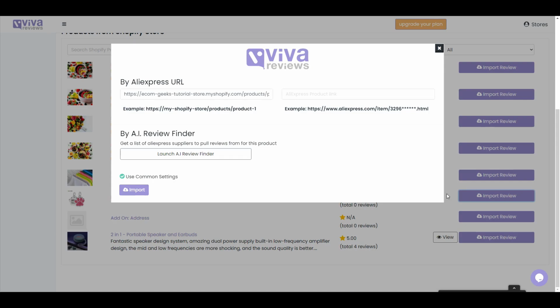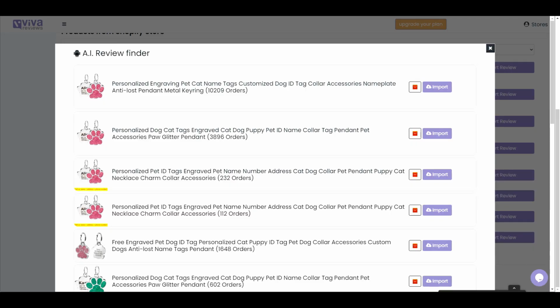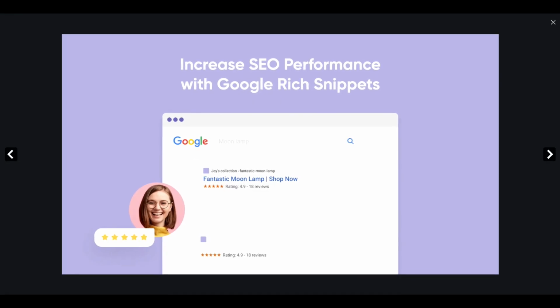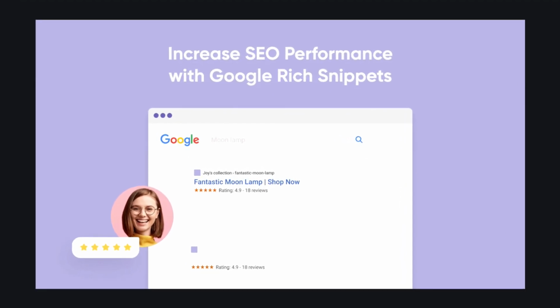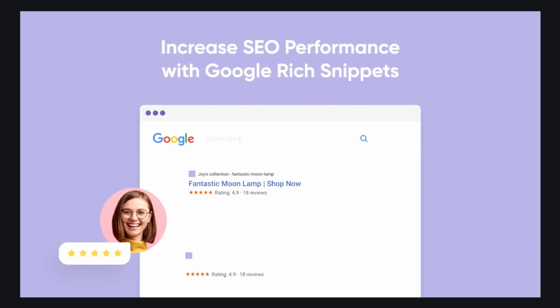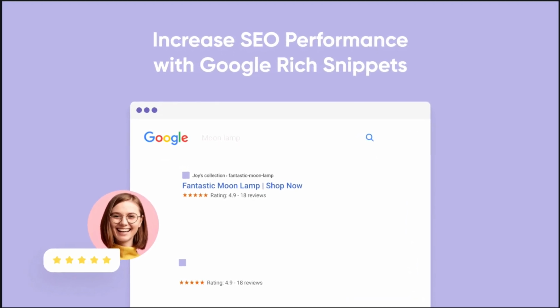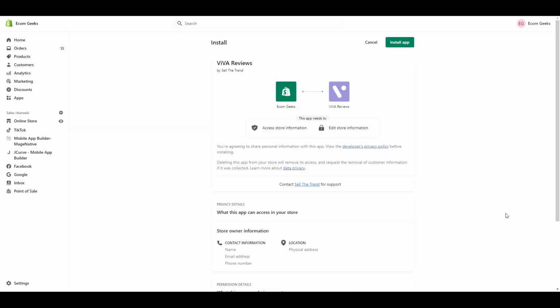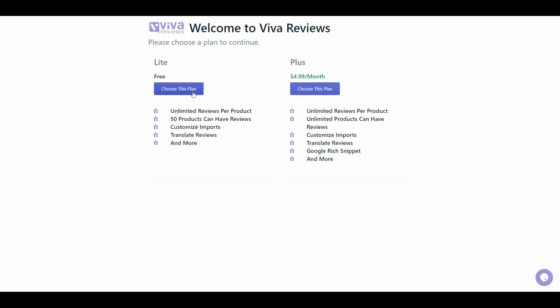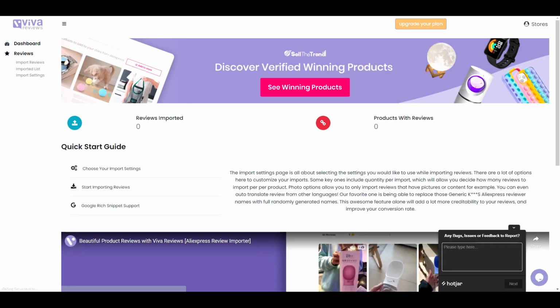The other two reasons are, one, the ease of use. When you're importing reviews, you don't have to paste the AliExpress link. You can send their AI bots to find your product for you. And the second reason is because they have Google-rich snippets, which means when you show up in search results, your review rating will automatically display as well, which is going to make your listing stand out from your competition. All right, let's get this installed. When you get here, the first thing you want to do is click Import Settings.